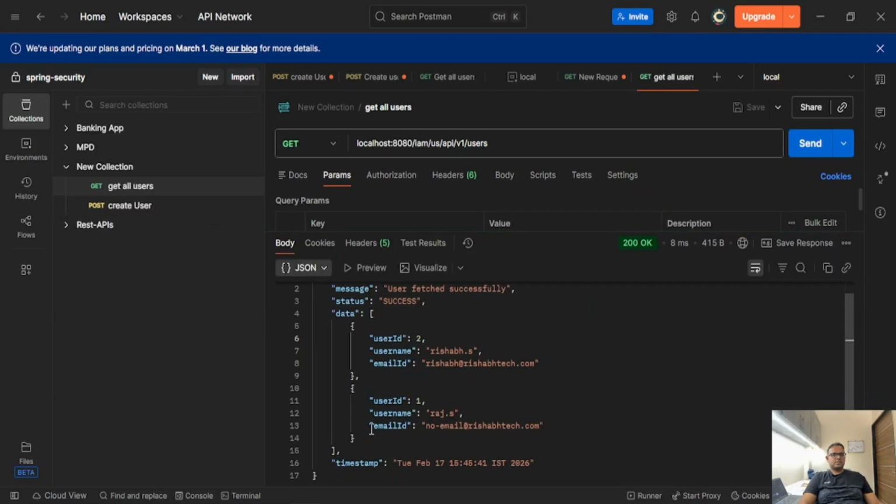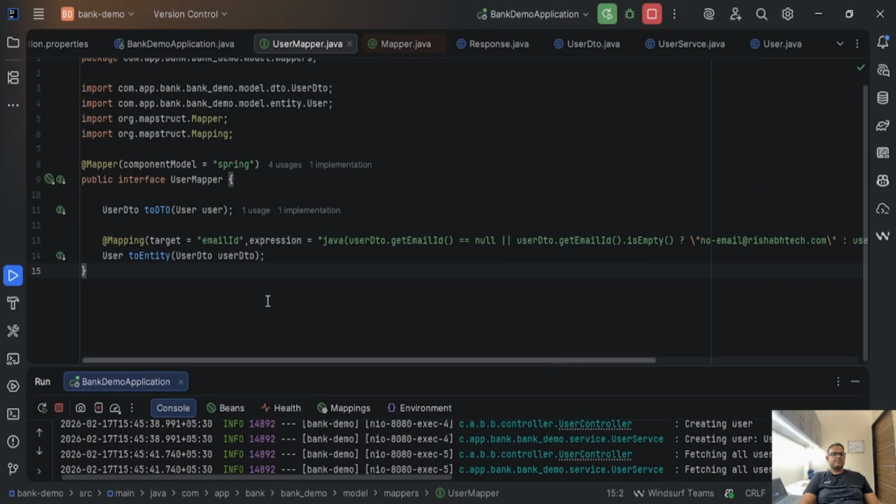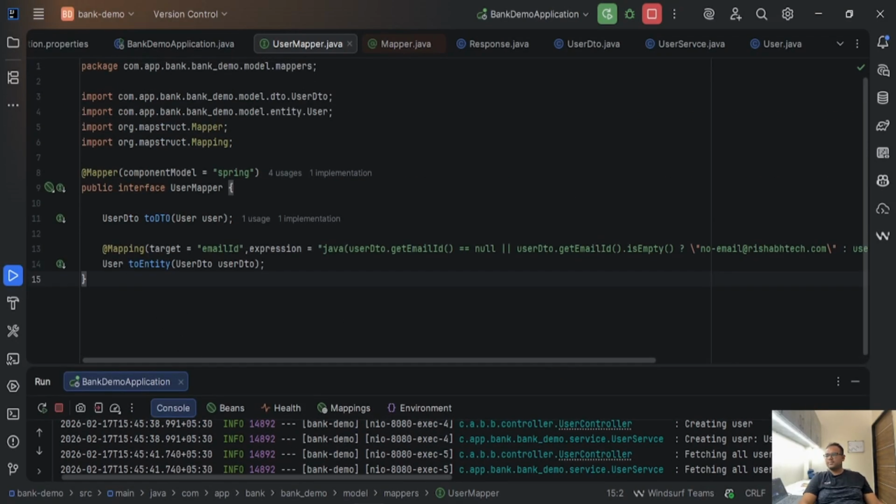Okay, so you can see here the conditional expression is now executed. For the first user, I have not set any email ID, and the mapper has set the default email ID that we have set in the object mapper.